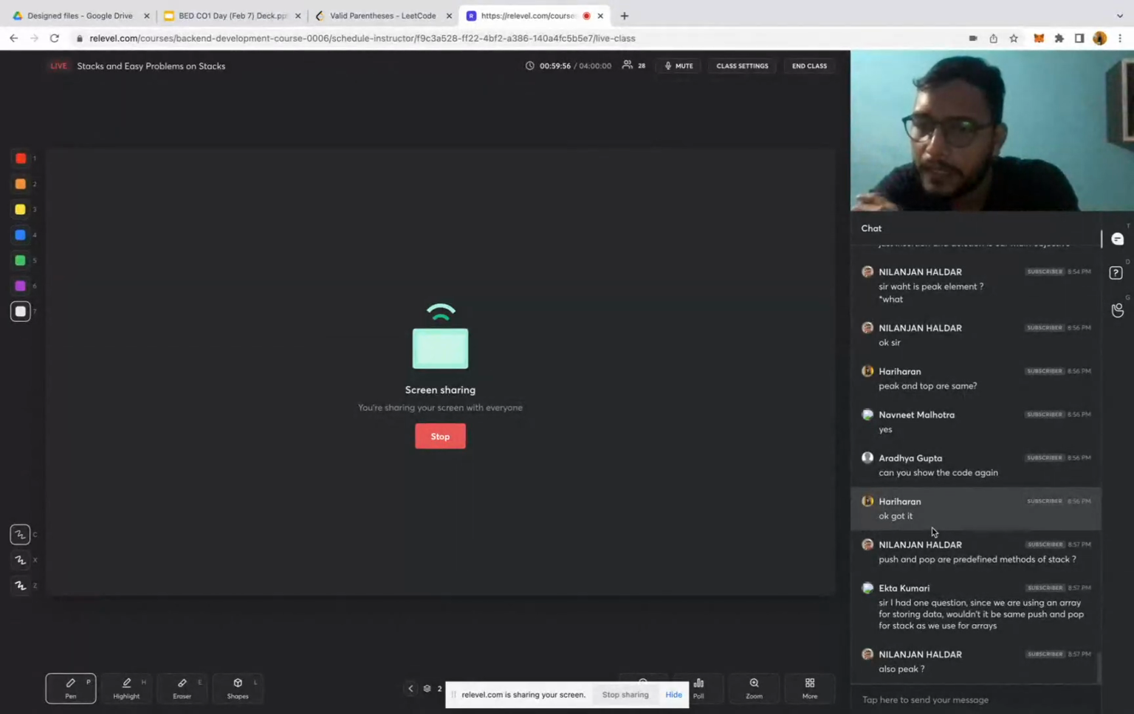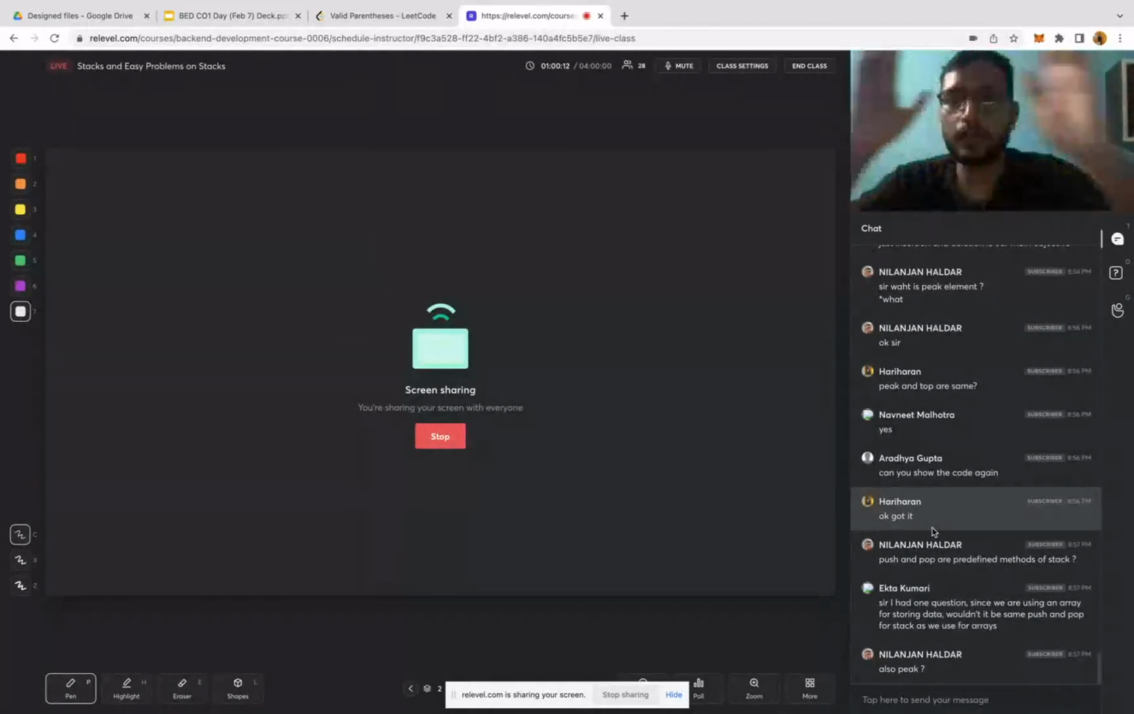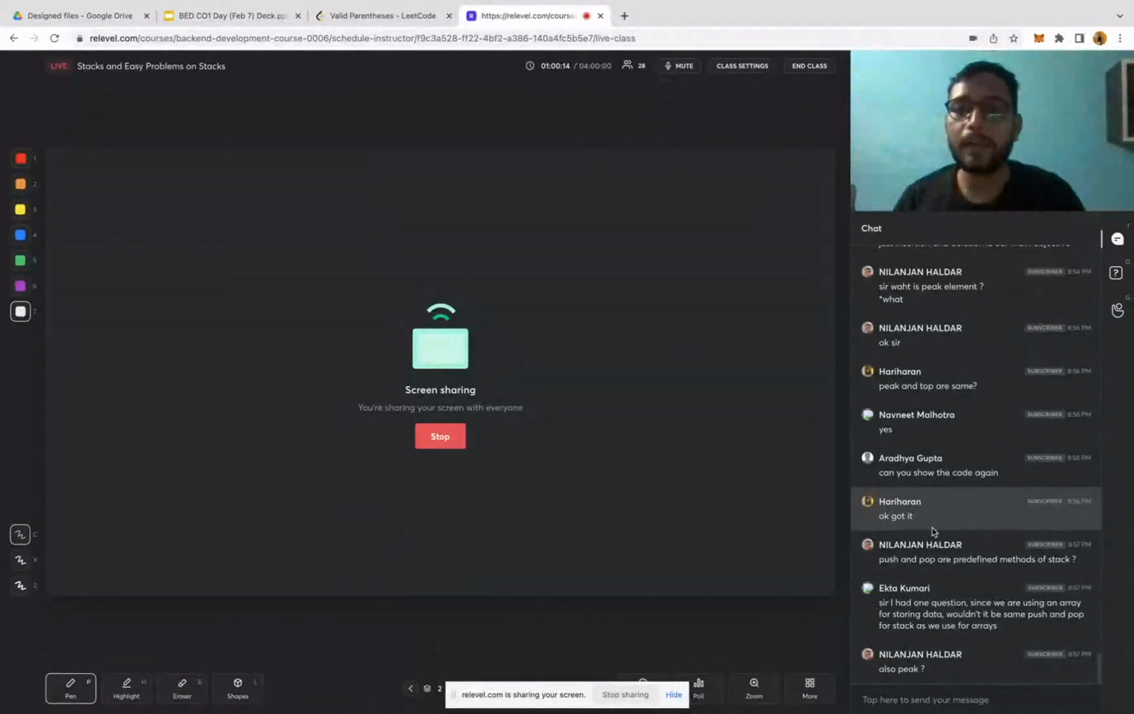Sir, I had one question. Since we are using an array for storing data, would push and pop for the stack not be the same as what we use for arrays? Yeah, those would be the same methods. I am trying to create a stack data structure in JavaScript with an array. See guys, let's understand, some people might be confused.